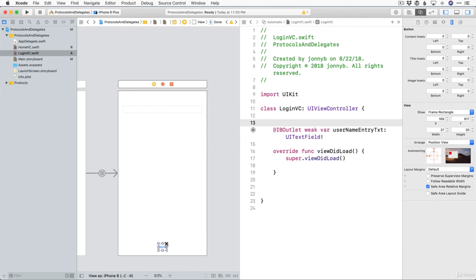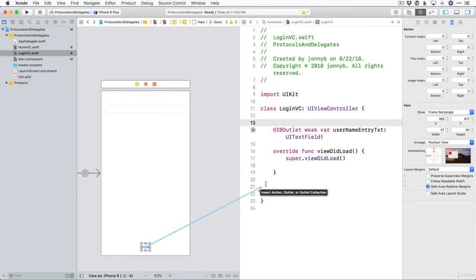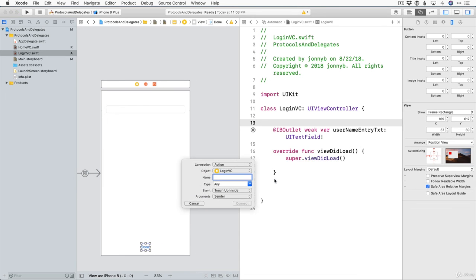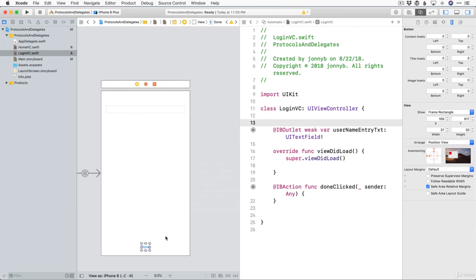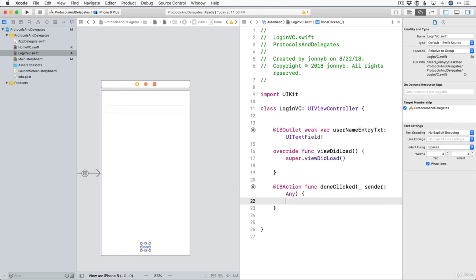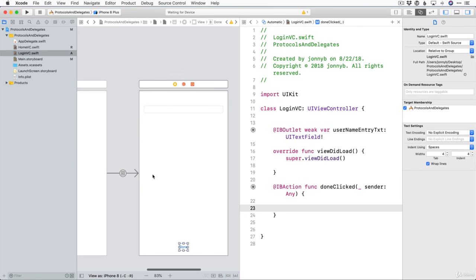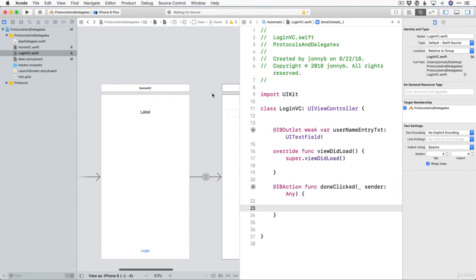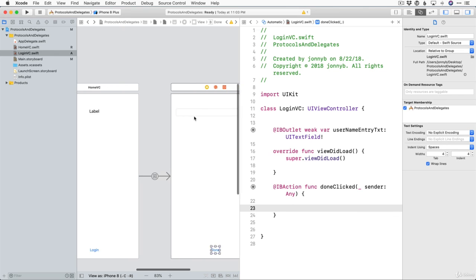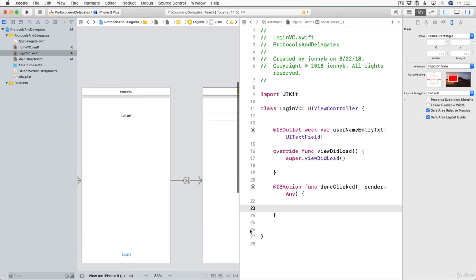And then for our done button, we're going to need an IBAction. So I'm going to control and drag and let go, and make sure you change this to make sure this is set as an action. And we're going to give this the name doneClicked. Okay, I'm going to say connect. Okay, so anytime that this button is clicked, whatever code you have in here will be executed. And what we want to do is dismiss this view controller and go back to this one. Go from LoginVC to HomeVC.